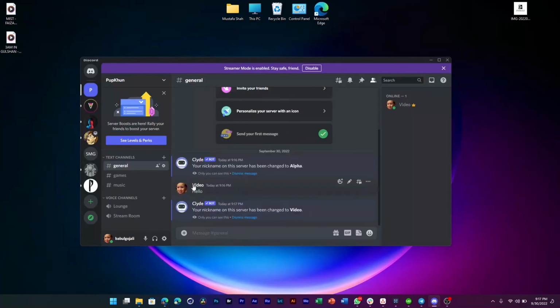So this is how you can change your name or your nickname on a Discord server.